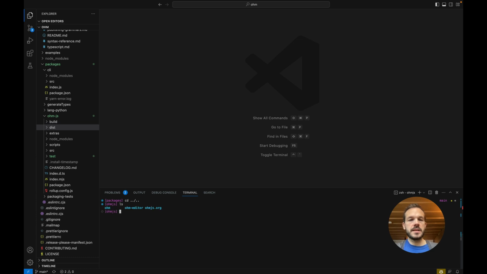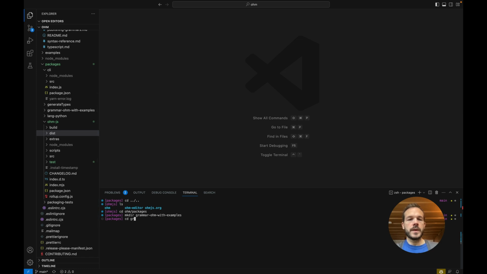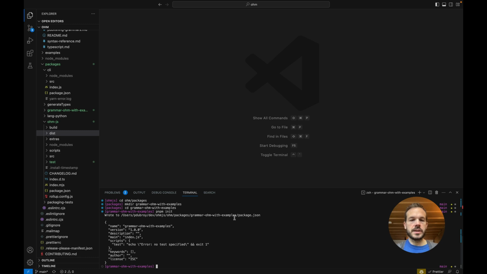So I'm just in the Ohm mono repo here. I'm going to create a new package for this. Let's see, I will call it grammar-ohm-with-examples. Very nice and long and descriptive. And let's just initialize a new package here.